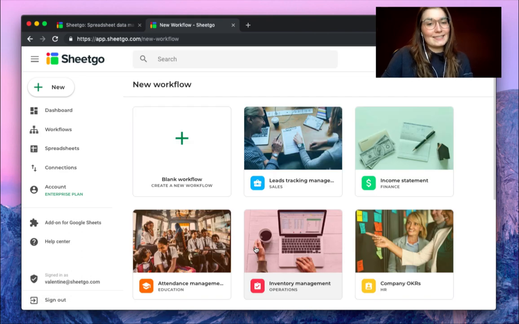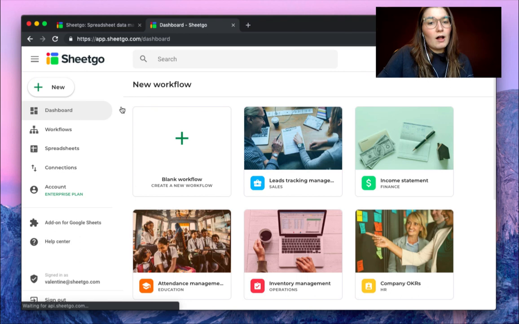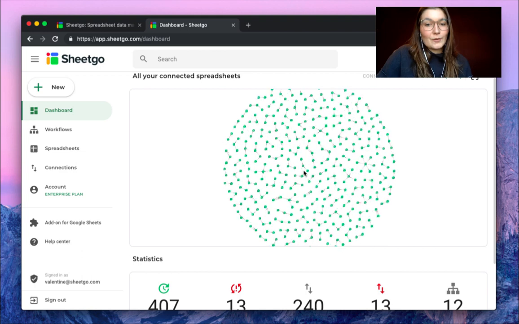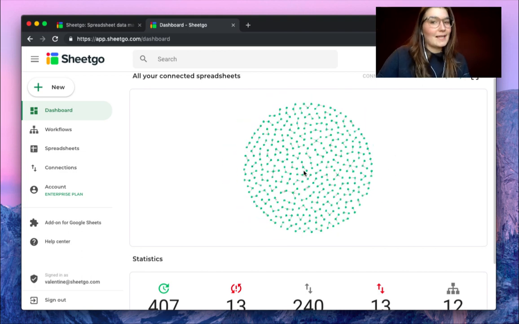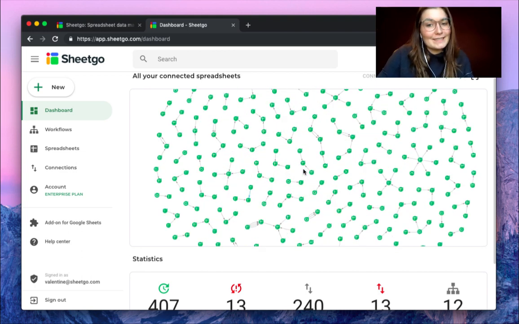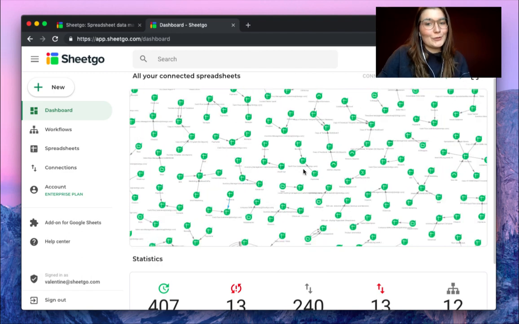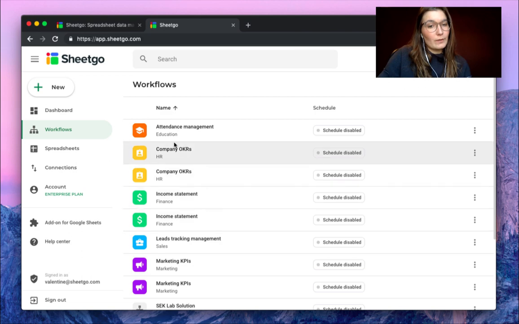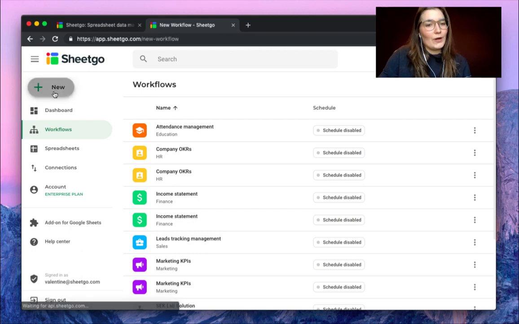Here we are inside the Sheetgo web application, where you will find your dashboard with all of your workflows, how it's connected. I will show you in our network view. So here you can see the amazing network view of all your connected spreadsheets and the workflows you created. So here you have an overview of every workflow. As you can see here, I've used some of our templates. So I'll show you how to make a new one.